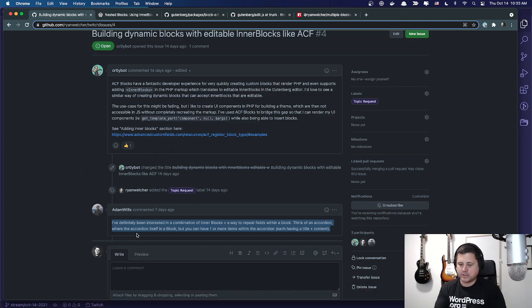Yeah, so we're going to be looking at creating an accordion block that uses inner blocks. It'll be a dynamic block, and all that sort of stuff. So enough of my rambling, but I'm going to get into it right now.